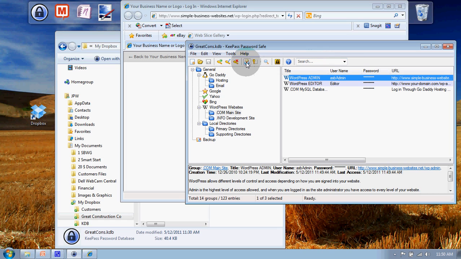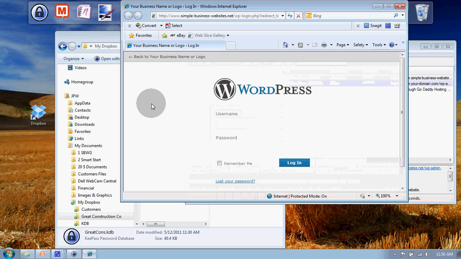I'm going to come right up here to the copy username icon. You can see the little pop-up tip that displays there. I'm going to click that once, come back to my browser, and click Control V. That's a quick way to paste. It's just a keyboard shortcut. And we'll get that one open.